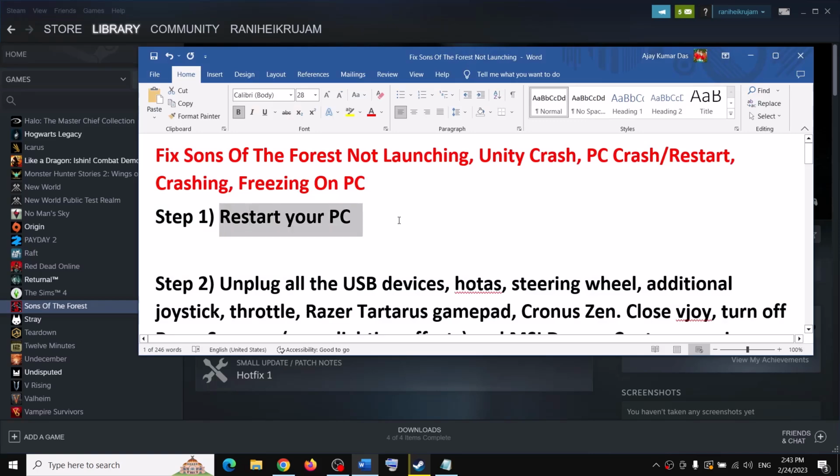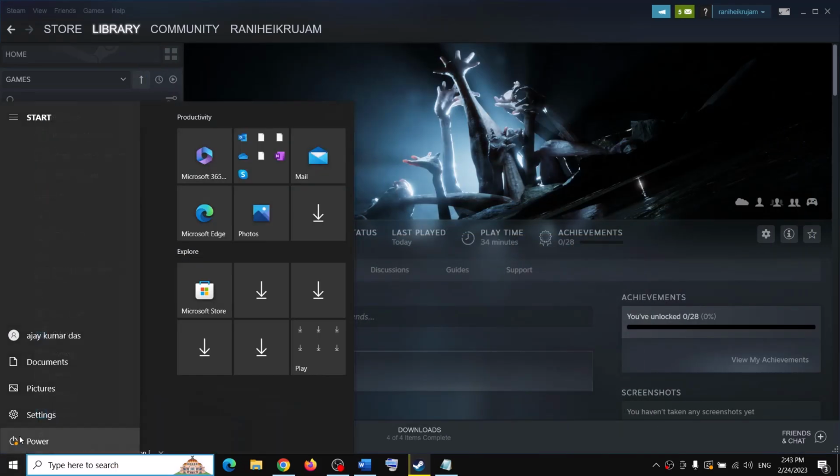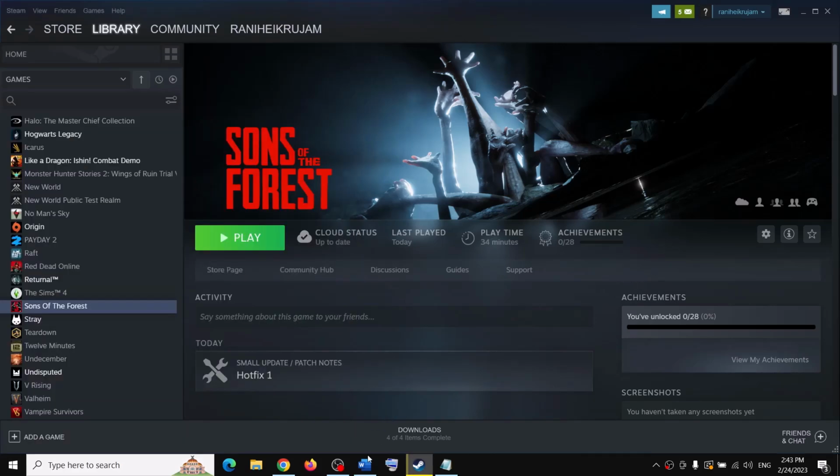Now the first step is to restart your computer. Do not ignore this step. Simply restart your computer once, and after the system restart, try launching the game. Now still you are facing the problem.